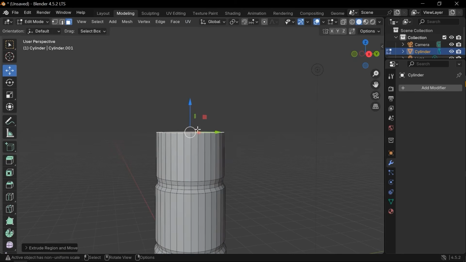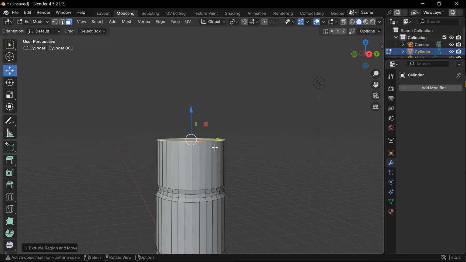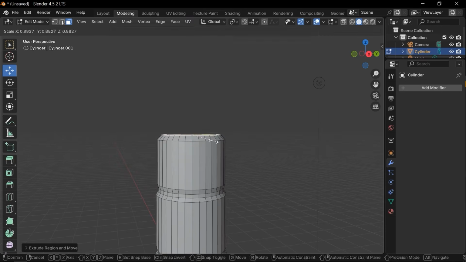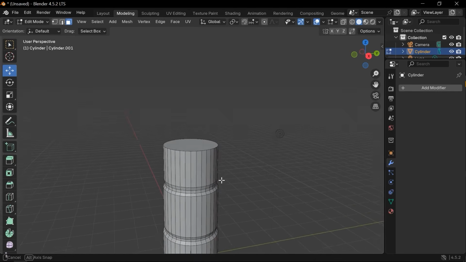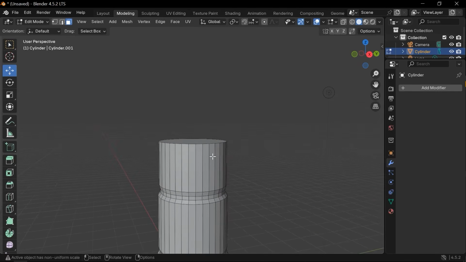Here I want to curve this area. Many people use extrude. For example, E and then S, E and then S. But I don't want to use this method because it's not accurate and takes a while. Instead, I can use bevel.